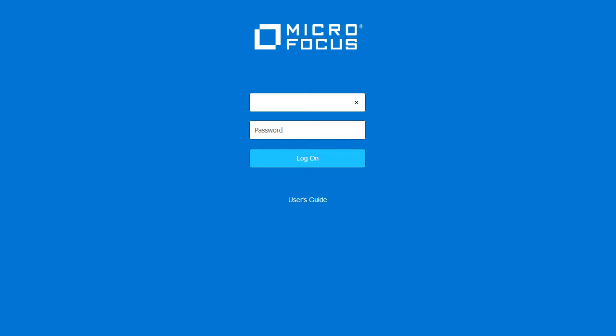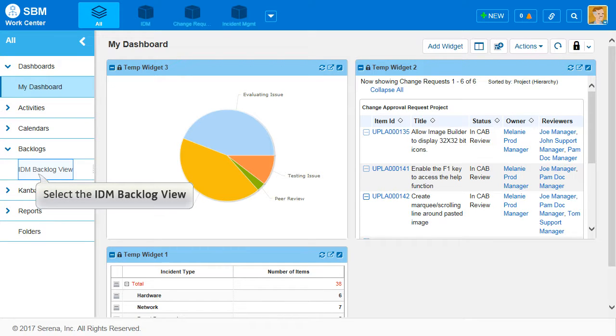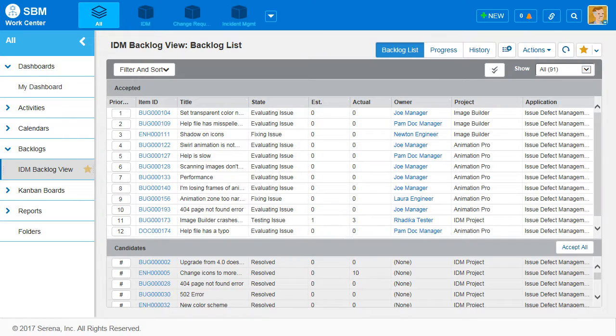First, let's sign into the SBM Work Center as a user from the sample database. Select the Backlogs pane and locate the IDM backlog view. The items in the area at the top have all been accepted.